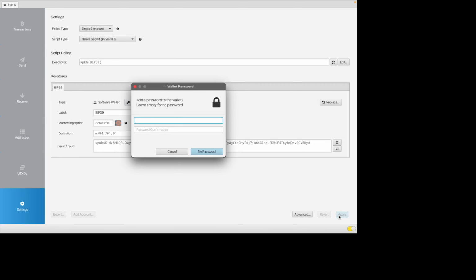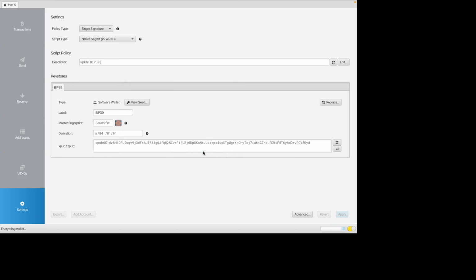And I'm going to create a password. I'm going to keep this really simple. Obviously you would do something maybe a little bit more complicated than 1, 2, 3 and set password. And that will load. Okay. So took a little time, but we're good.